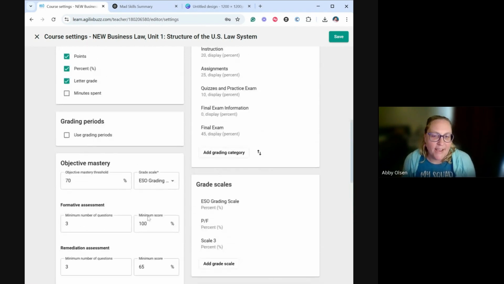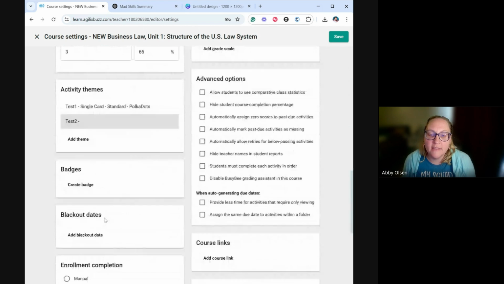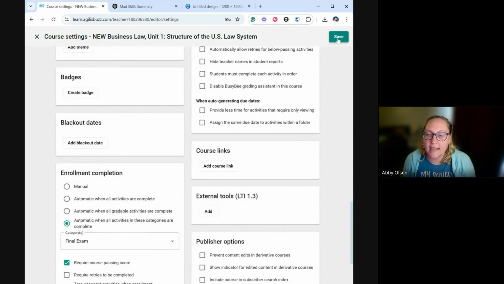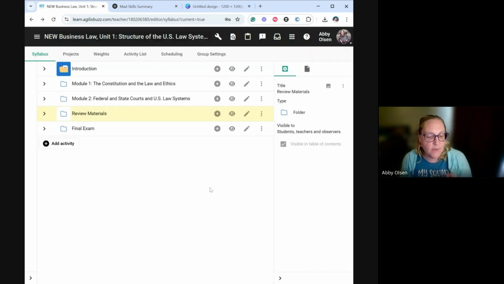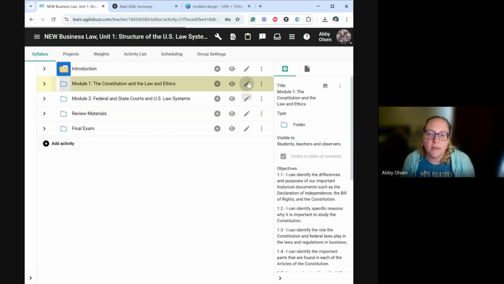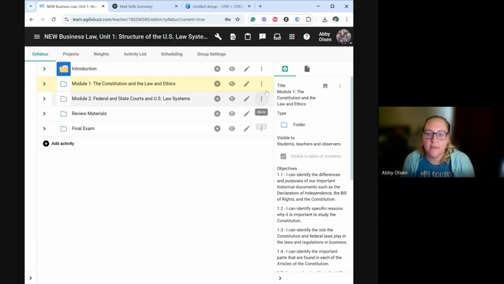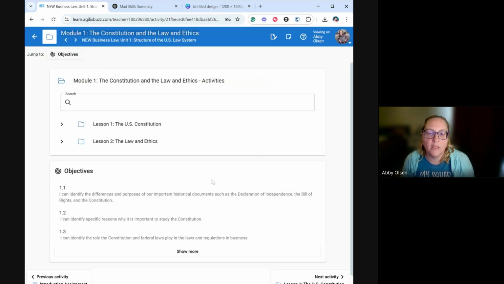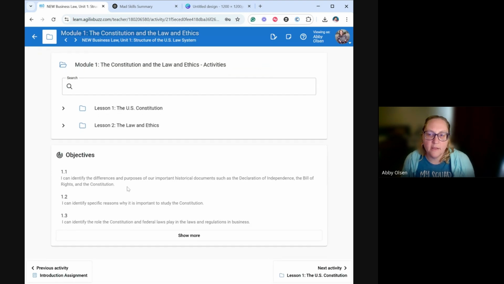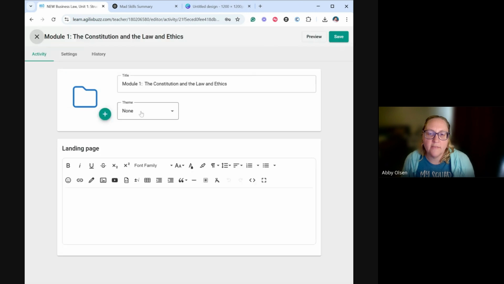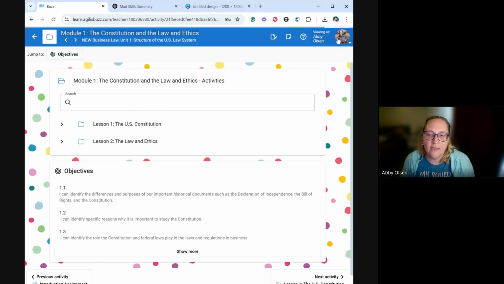Okay. So once you've done these two themes, you want to click save. And then to add a theme is pretty simple. Let's go in here to module 1. I'm going to click edit. And right here under theme, let me show you what it looks like before. This is what it currently looks like. You've got your module, your lessons, and your objectives. So if I edit this activity, I'm going to choose the single card polka dot theme. I hit save, and this is now what it looks like.